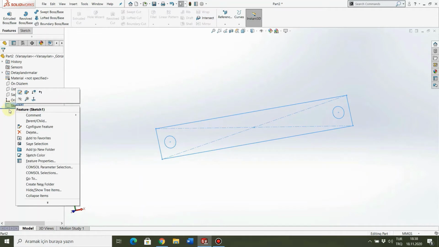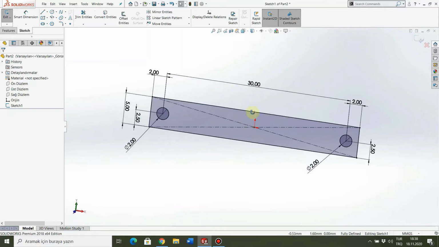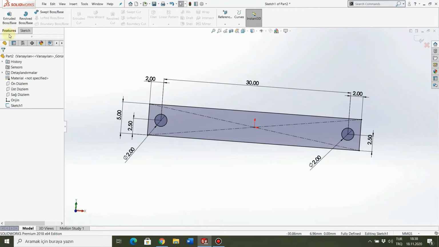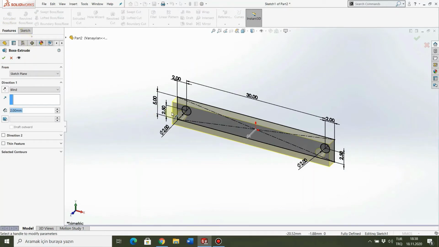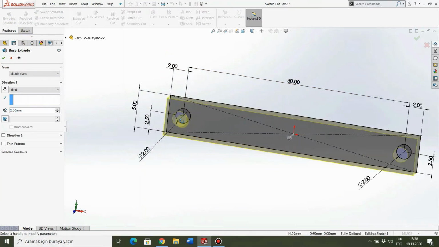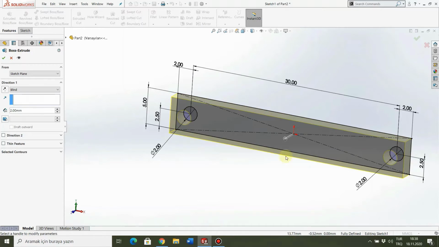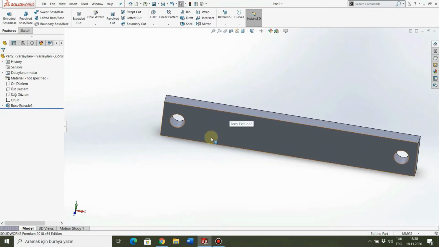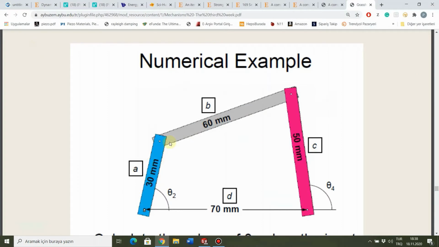So let's right-click and click edit sketch. When we are in the sketch, go to the features section, click extruded boss base again, and if you see it like this, 2 millimeter, click OK, then we will have circles. So this is the first bar in here with 30 millimeter.